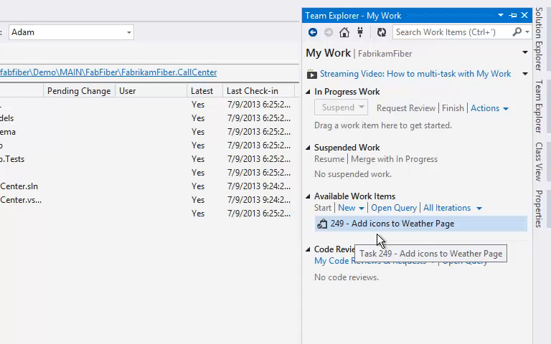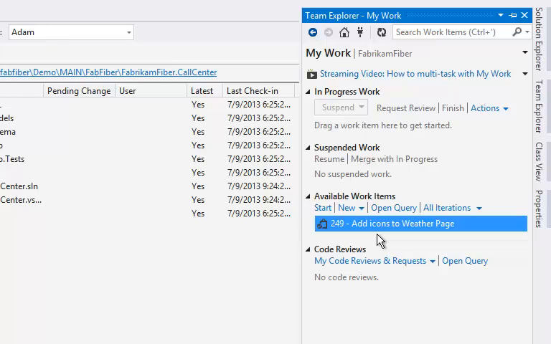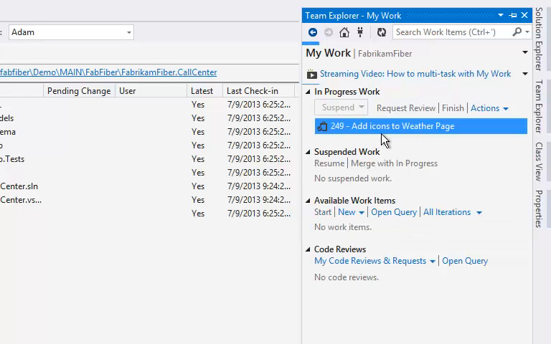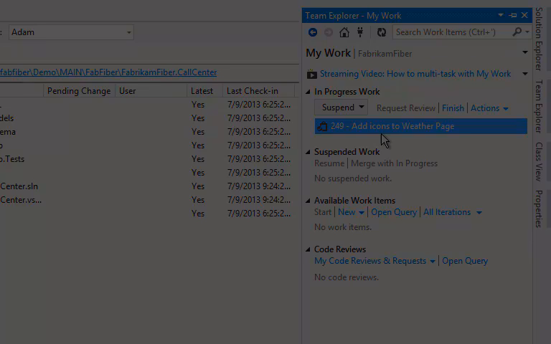Here I have a task that's been assigned to me. I'm logged in as Adam. I'm going to grab this task and move it up to the In Progress Work section. That'll transition the task from To Do to In Progress for me, so I don't have to do it manually on the task. Now I'm going to make some changes to the code.